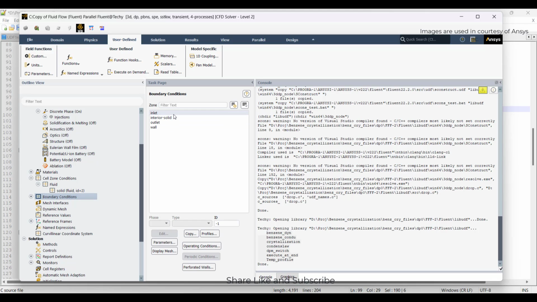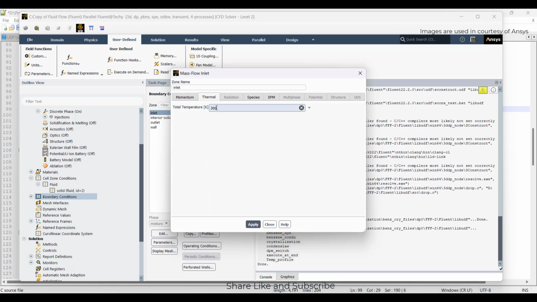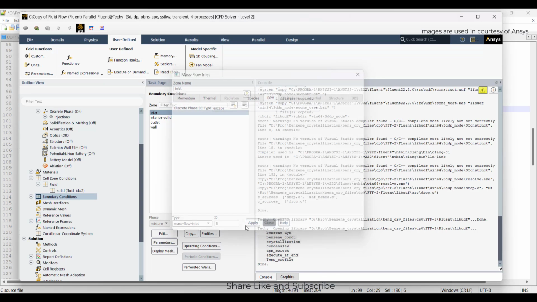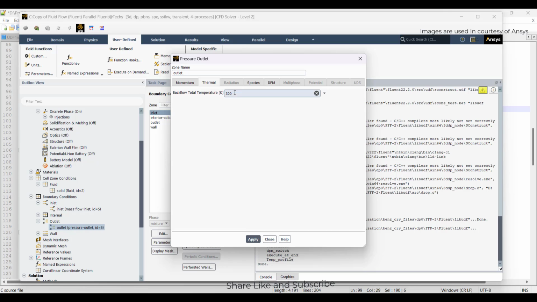I'm giving a mass flow inlet. So go to the mass flow inlet. With the mass flow inlet, I'll be giving 0.04 kg per second. Thermal, I'll be giving 285, and with species, I'll be giving the fraction as 0.05. DPM is escape, so any particles at the inlet will escape. At the outlet, I'll be giving the thermal condition as the same 285, and the species 0.